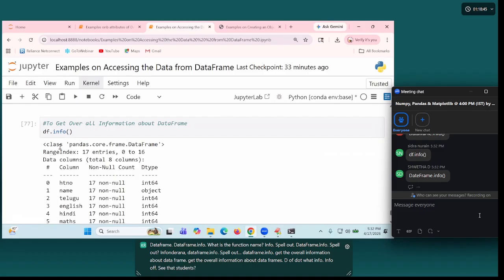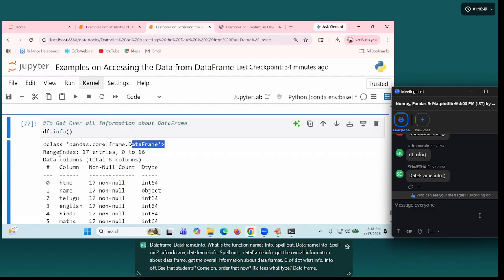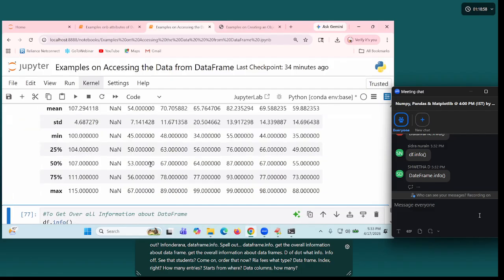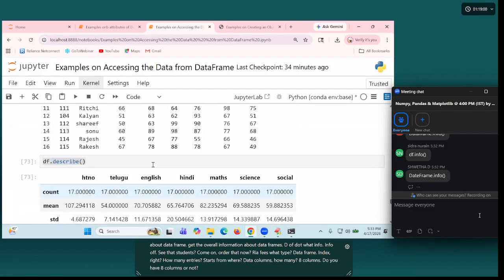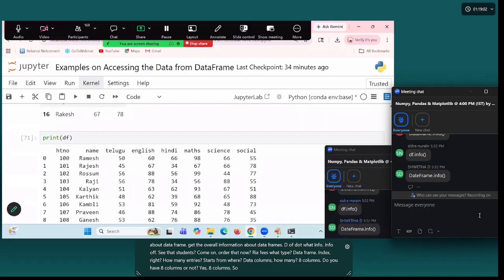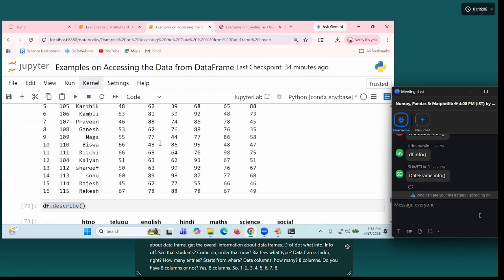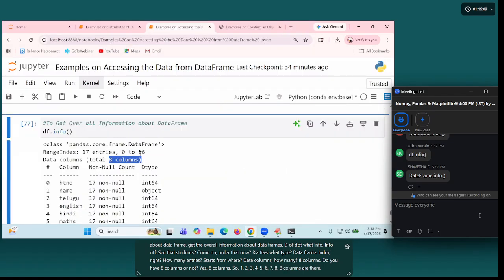See that, students? What is that now? Df is what type? Data frame. Index: how many entries, starting from where? Data columns: how many? 8 columns. Do you have 8 columns or not? Yes, 8 columns: 1, 2, 3, 4, 5, 6, 7, 8. Come on, read out. What is the first column? Hall ticket number. What are the non-null values?